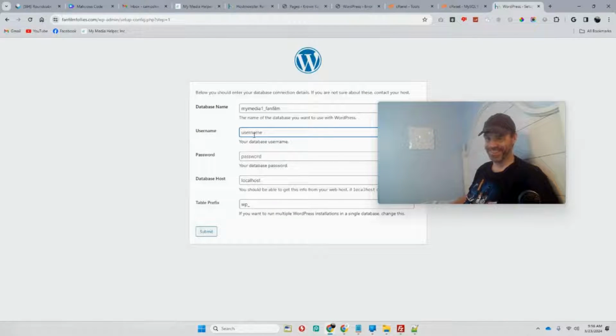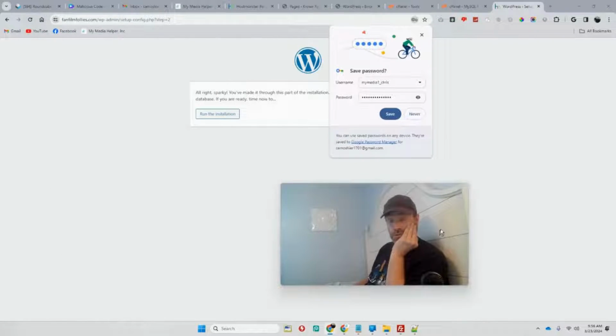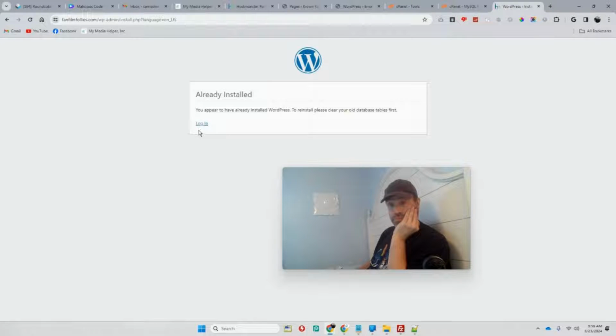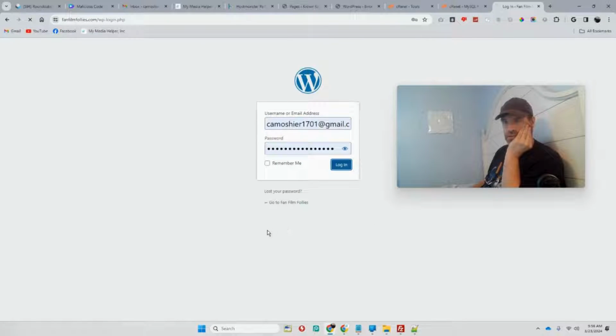All right, and then put in the password of the loser. All right, now I'm going to hit submit. And I'm going to save that. I'm going to run. And it's already, so that's because the database is already there. That's all. I'm going to log in.